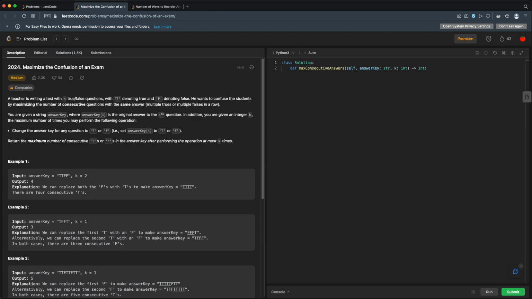You are given a string, answerKey, where answerKey[i] is the original answer to the ith question. In addition, you are given an integer k, the maximum number of times you may perform the following operation. Change the answer key for any question to T or F, i.e. set answerKey[i] to T or F, so we can change up to k answers. Return the maximum number of consecutive T's or F's in the answer key after performing the operation at most k times.